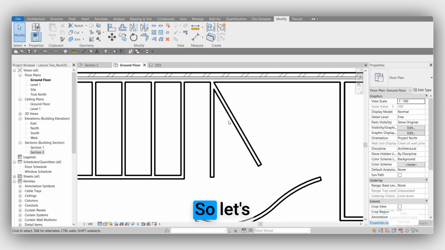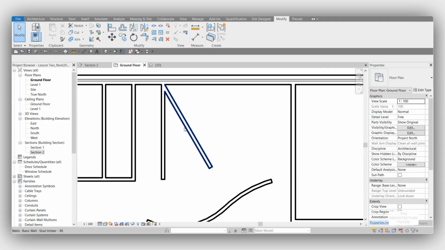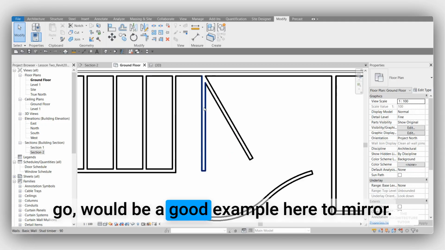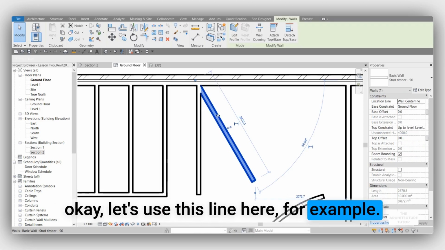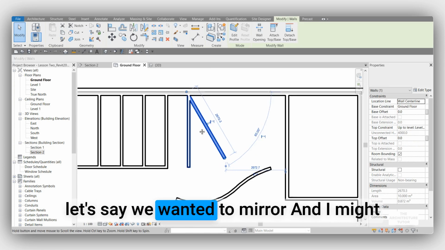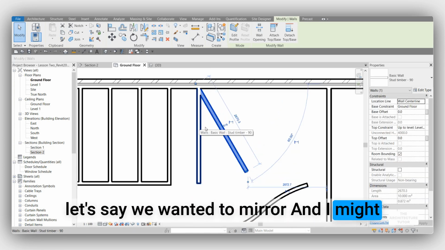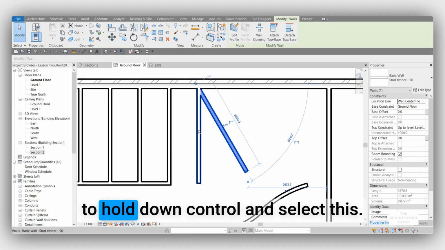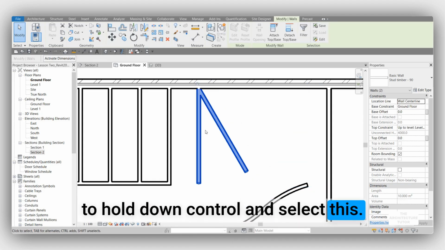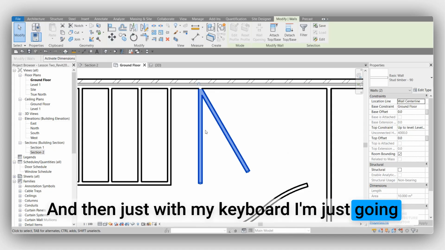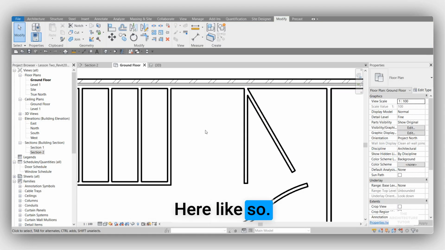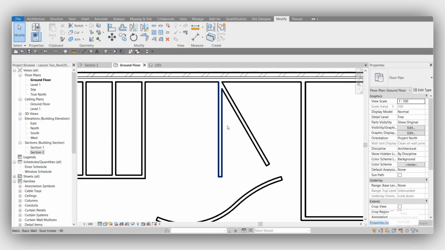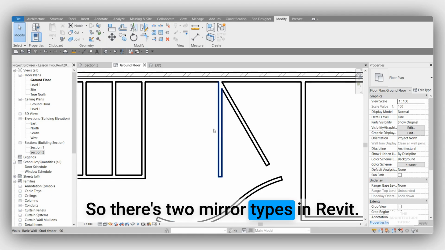Next is mirror. So let's go, what would be a good example here to mirror? Okay, let's use this line here, for example. Let's say we wanted to mirror, and I might just move these out a bit. So I'm going to hold down Control and select this. And then just with my keyboard, I'm just going to nudge to the right just to move this out here, like so.